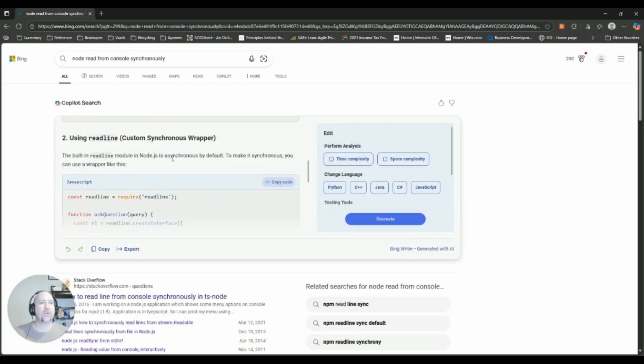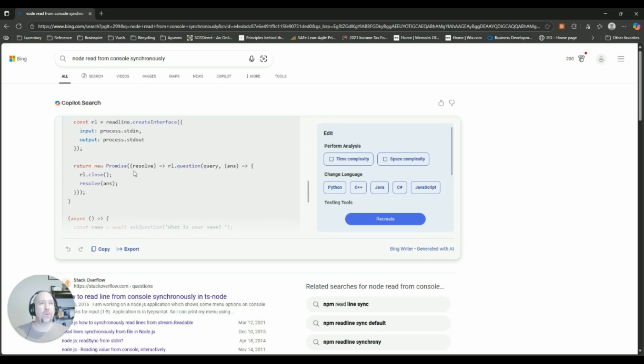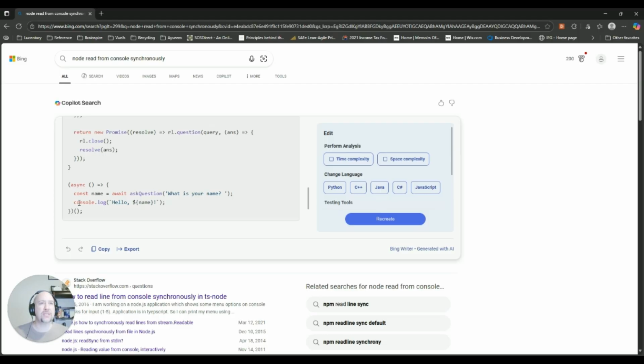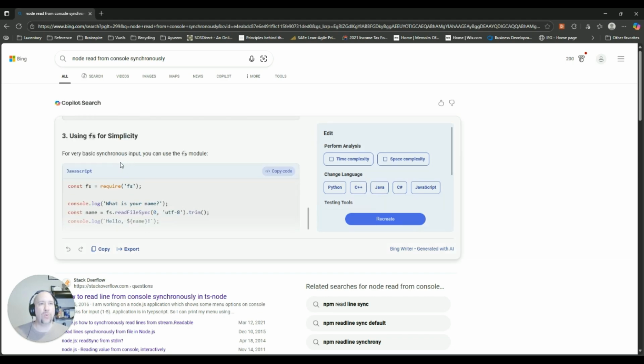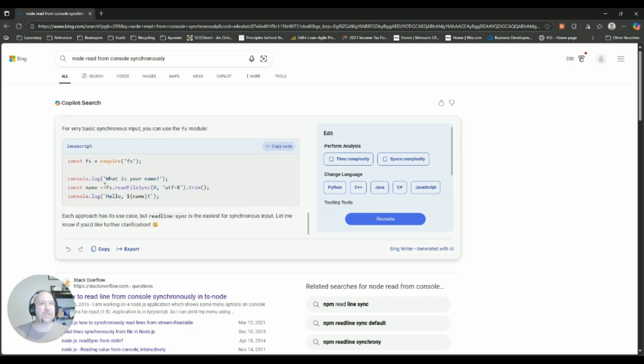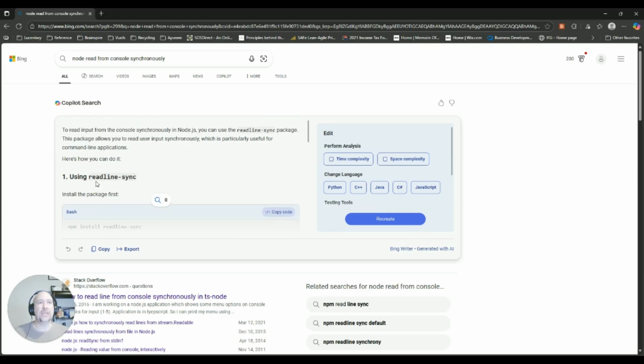The second one is a readline, a custom synchronous wrapper, where it's going to create a promise and then call it async. That's actually not going to work for our case. You can't really convert inside a sync method from async, so that's not going to execute for us well. Finally, use fs for simplicity, so we can use fs, and we can actually call readFileSync with the number 0 to get the value in. That feels a little hacky, so let's just use the readline sync.